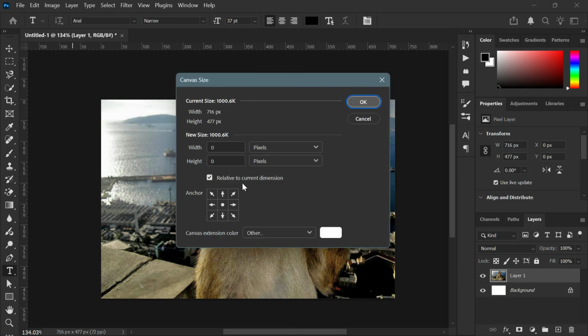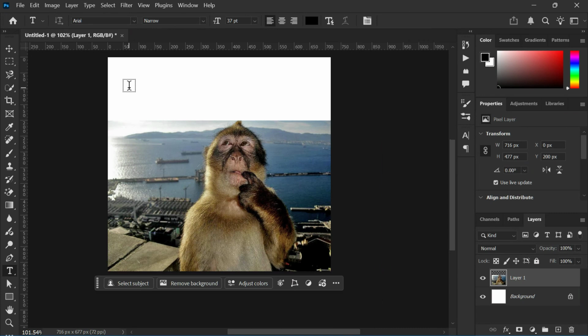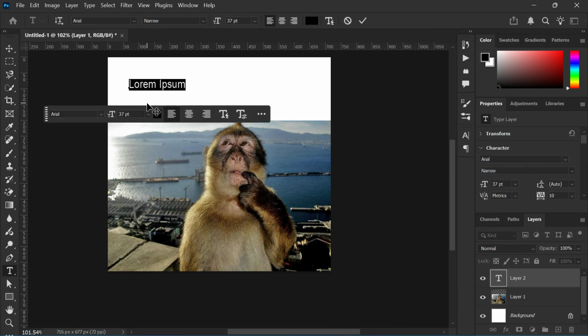If you want extra space for a caption, you can expand the canvas. Go to Image, then Canvas Size. In the canvas settings, click the bottom center anchor so the extra space is added below the image, and then increase the height by about 100 to 200 pixels. Set the canvas extension color to white so the added area blends in naturally. This gives you clean space for text without covering up the main image.